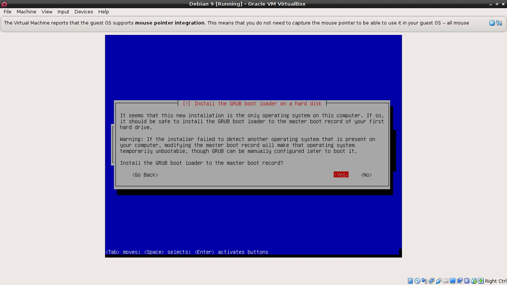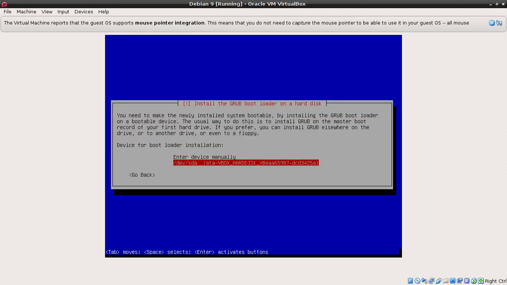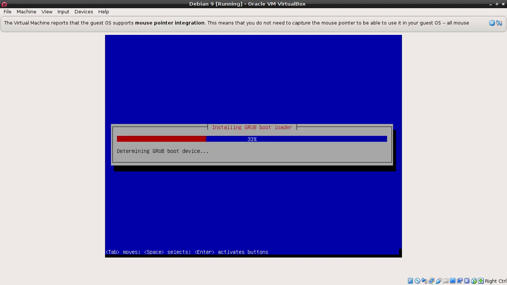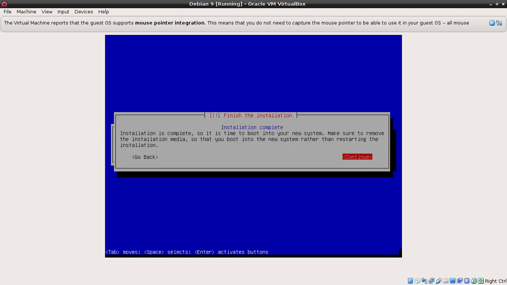Okay, so yes, we do want to do Grub on the master boot record, MBR, dev/sda. Once that is done, it will remove the bootable media that we used to install. If it's a physical computer and there's a CD or DVD, it will actually open up the tray and spit it out because you don't need it anymore at this point. Yes, continue.